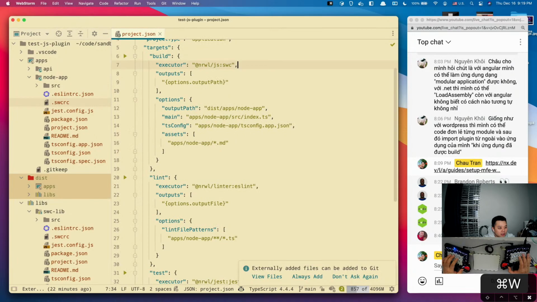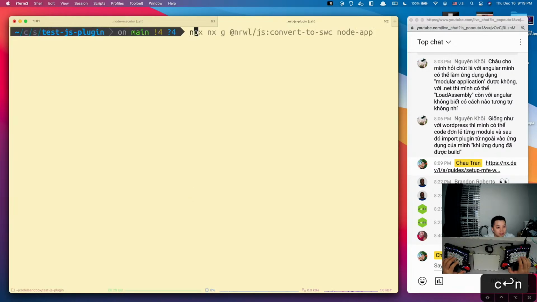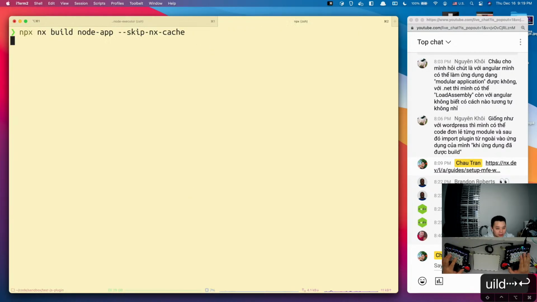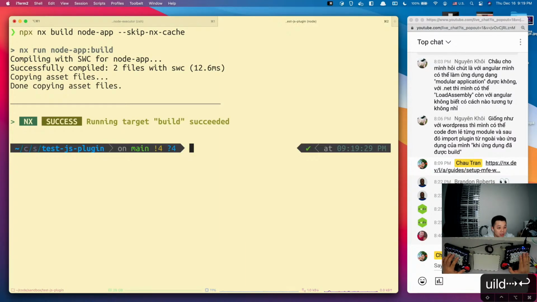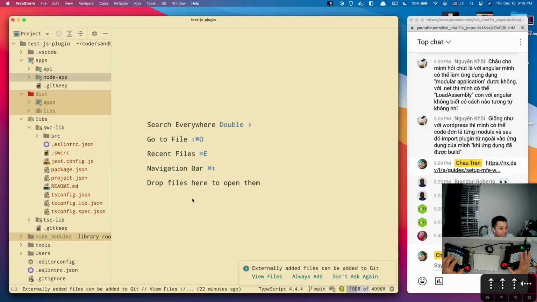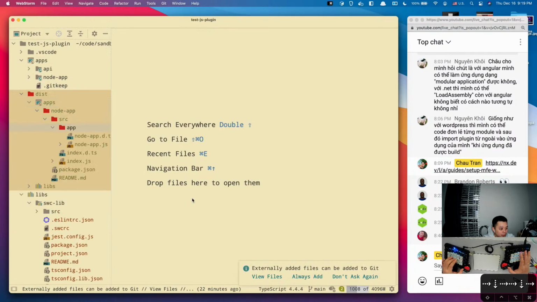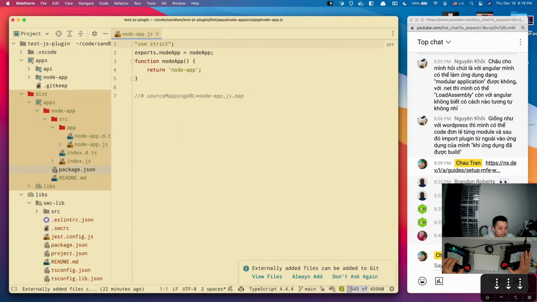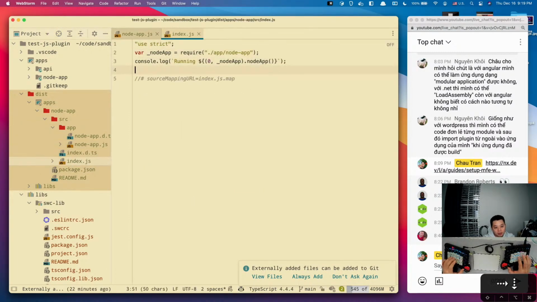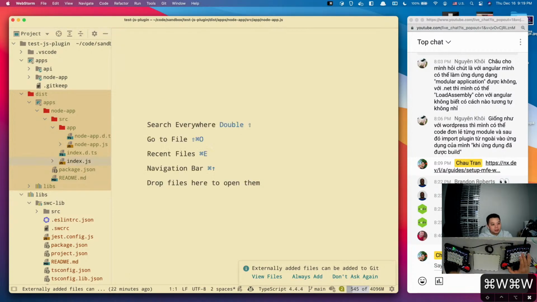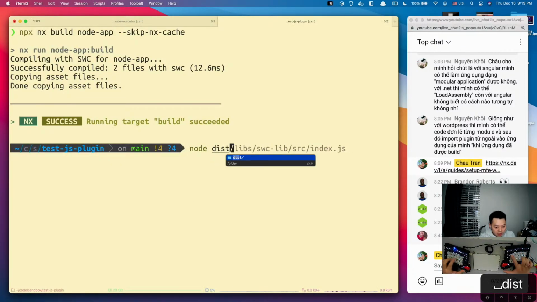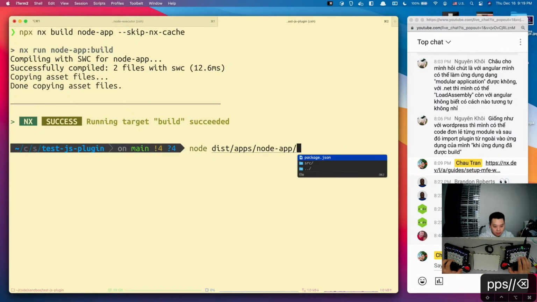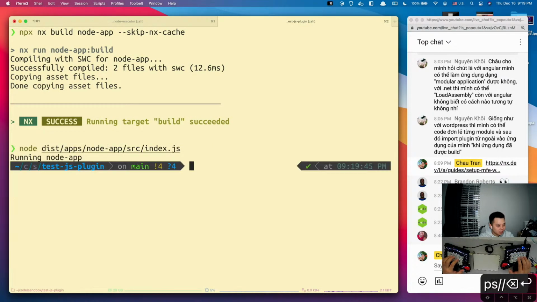Now I can run build, and this is going to use swc. Yep, it's just going to use that to compile the no app, and I can just run it with apps, no app, source, index. Yeah, running no app.